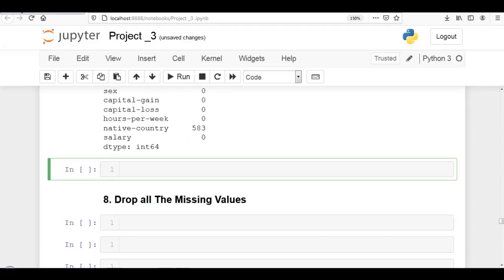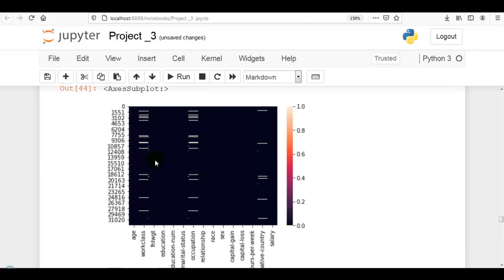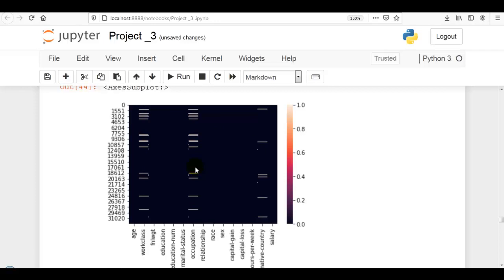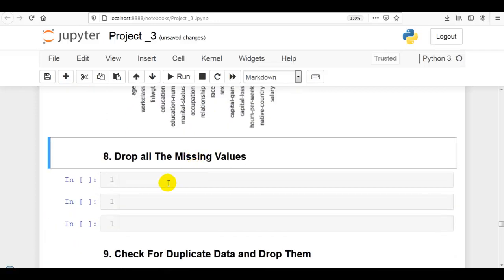So it is better practice to visualize it. So let me use sns.heatmap and data.isnull(). As you can see over here, now it is showing lighter color because we are having missing values in our data set. So now let me move to our next question.